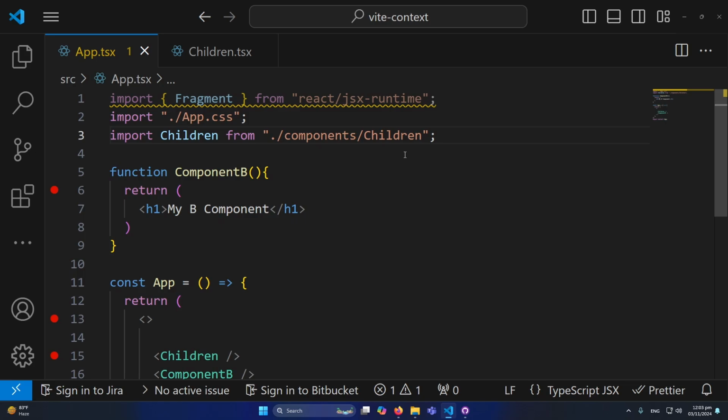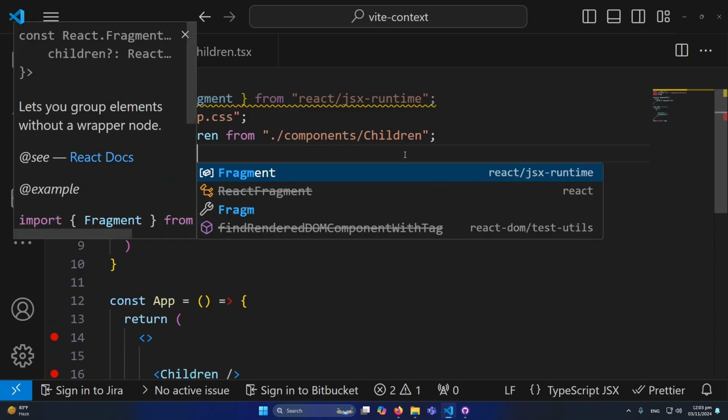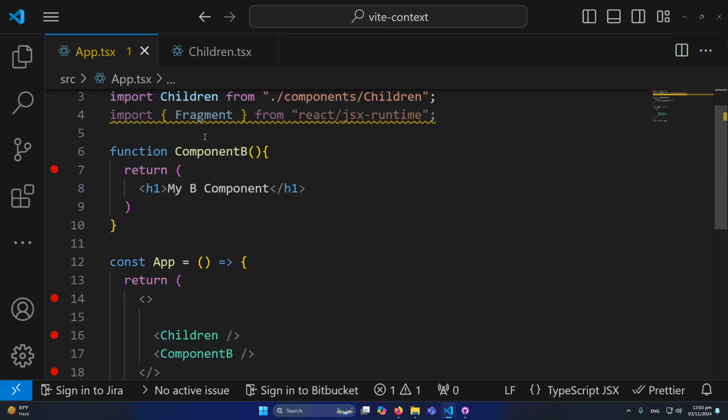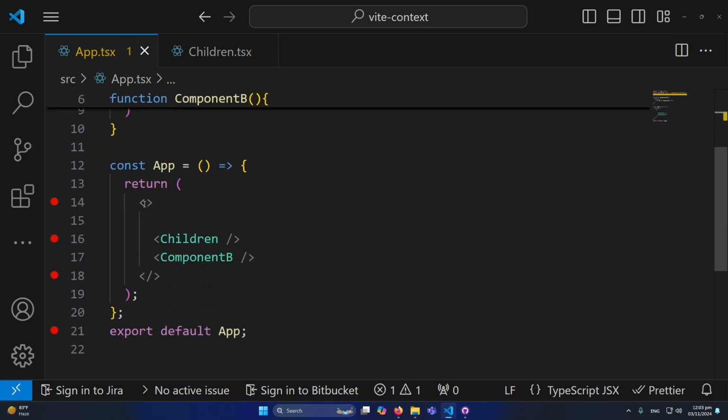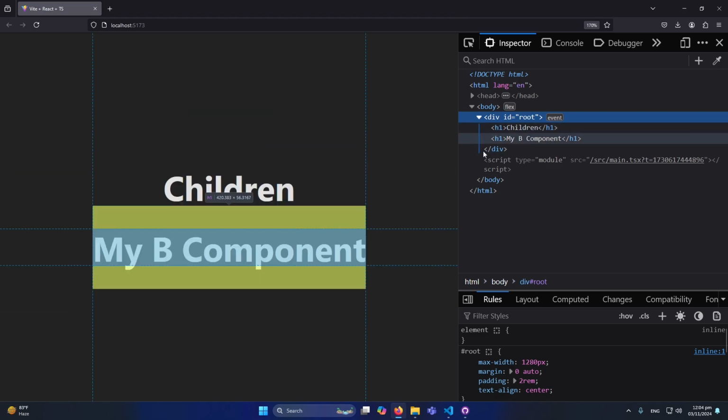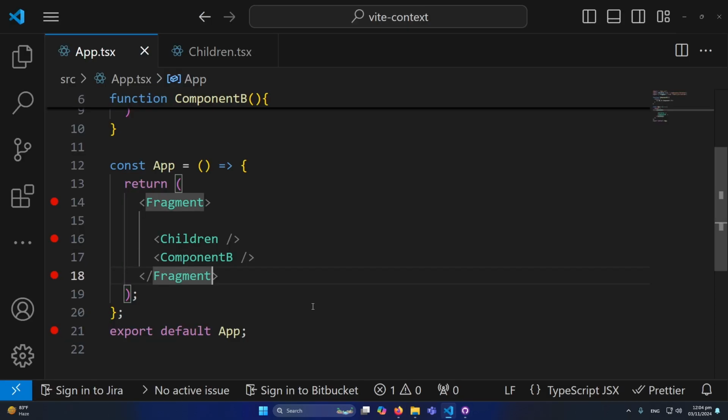For example, let me type here import Fragment, and let me remove this that I already had. You need to import the fragment from React JSX runtime, and now you can place a fragment here. Let me copy and paste here as well. And now if I refresh, you will see that there is no difference in our output. But obviously this can do some more stuff which these empty divs cannot do.